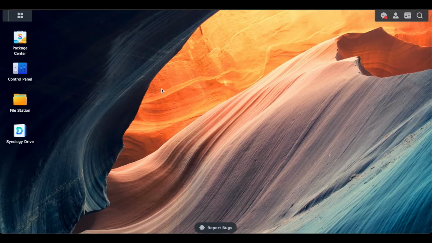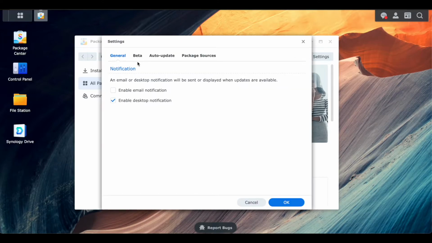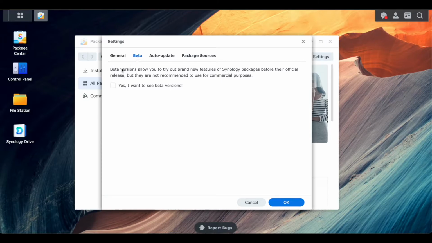From the DiskStation screen, click on the Synology Package Center icon. To download Docker, we need to enable access to Synology beta packages. Once the Package Center opens, click on the Settings button. From here you will see a tab at the top that says Beta. Click it, and then click the checkbox for Yes, I want to see beta versions, to enable access to Synology Package Center applications that are in beta.